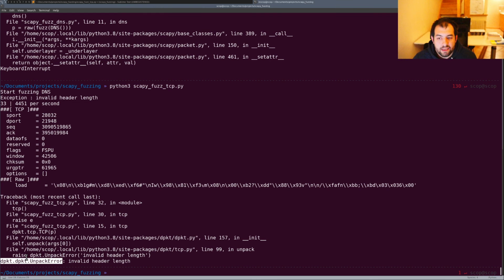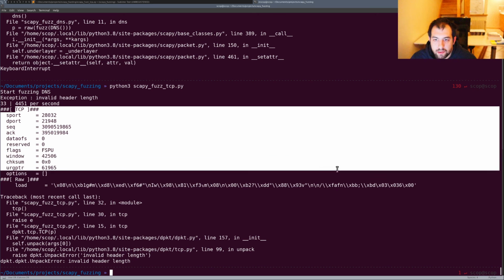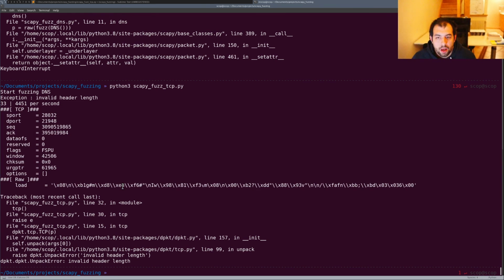It is coming from dpkt with the unpack error. And okay, it seems that there is some issue with the length, for these two specific values right there. So the main question right now is: is the issue because of Scapy, or because of dpkt? In the first case, that means Scapy is generating an invalid packet with the fuzz function. On the other side, it would mean dpkt is not handling a valid packet and considers it invalid. That would be a logic bug.